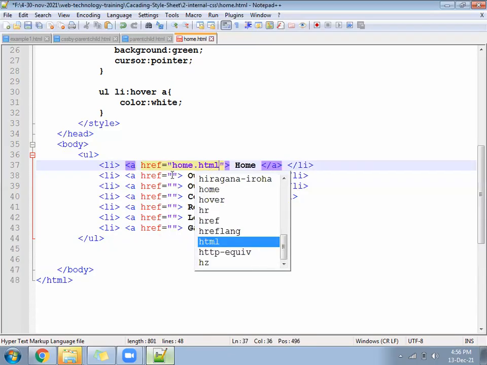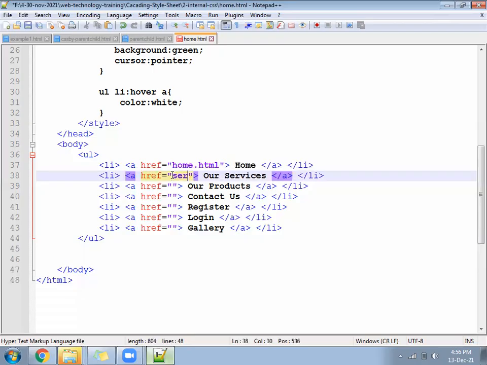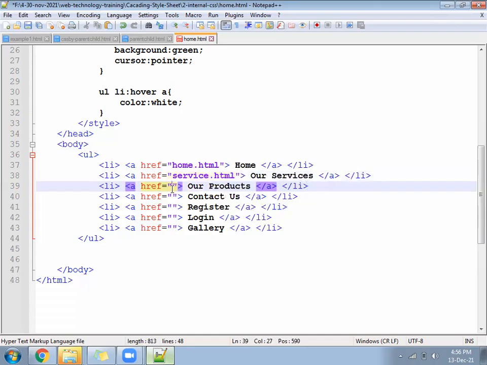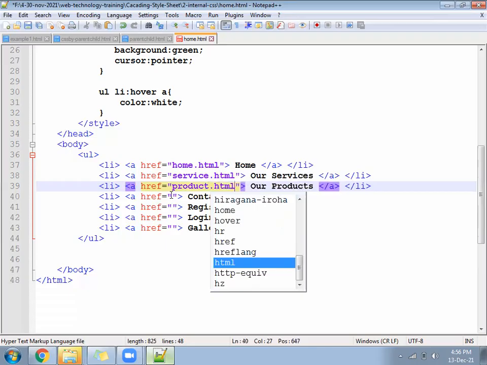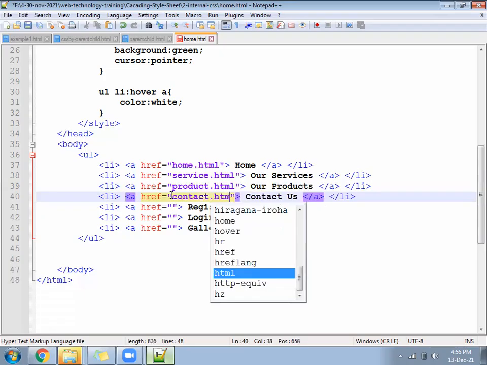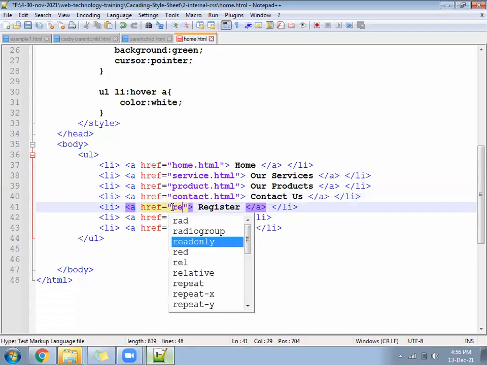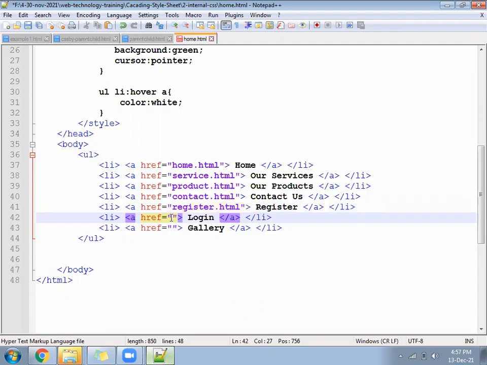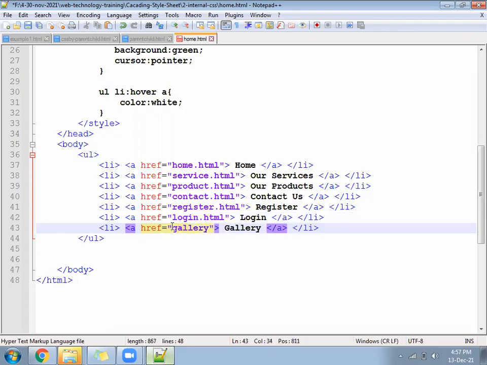Second file, service.html. Third file, product.html. Fourth file, contact.html. Fifth file, register.html. Sixth file, login.html. Seventh file, gallery.html.